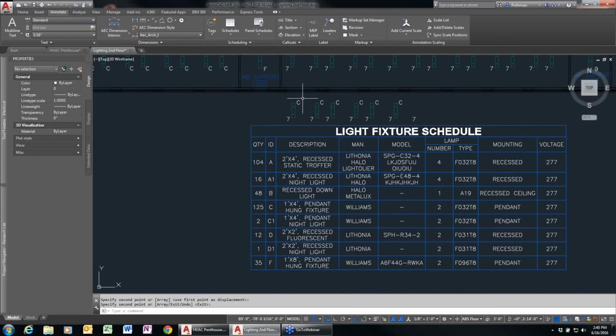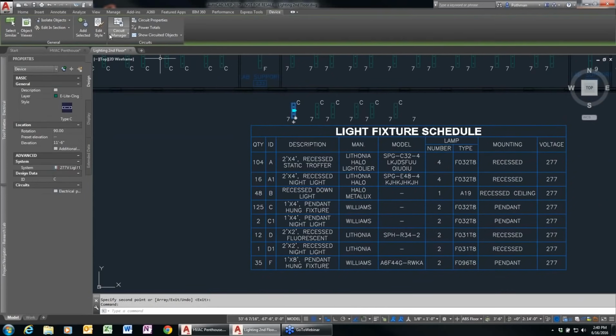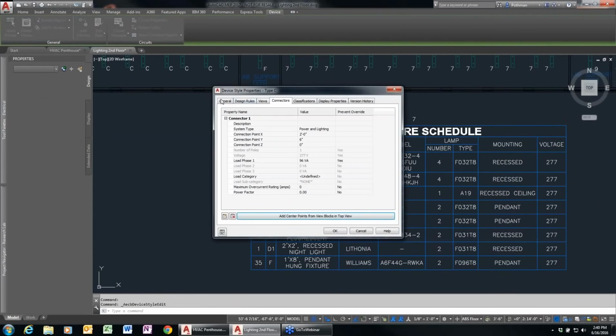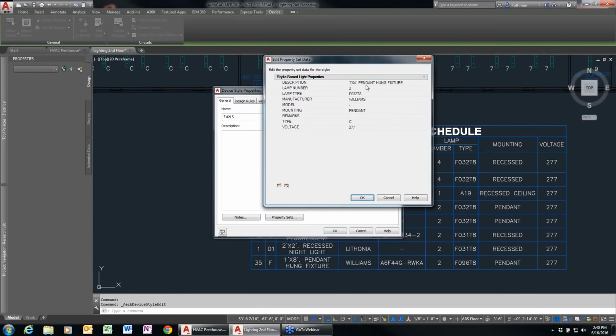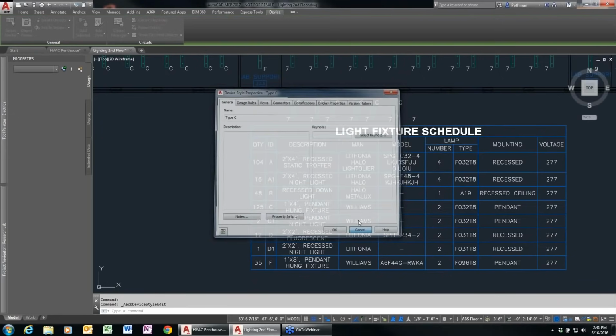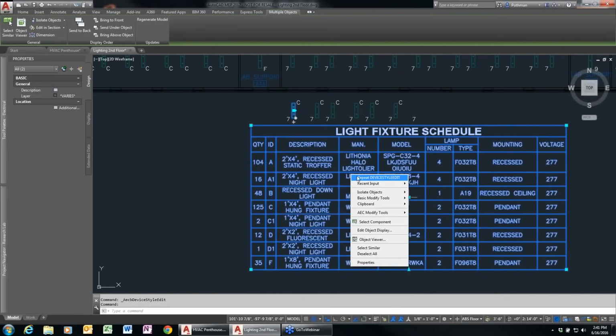Also, just like we looked at on the plumbing fixture, if I go to my style here and go to my property sets, I can assign the property set information or the scheduling information per style or by object. In this case, I don't have a model number associated with this. So I could assign the model number there, or if you want, you could do it later.